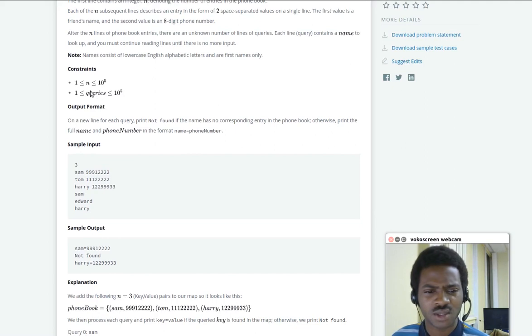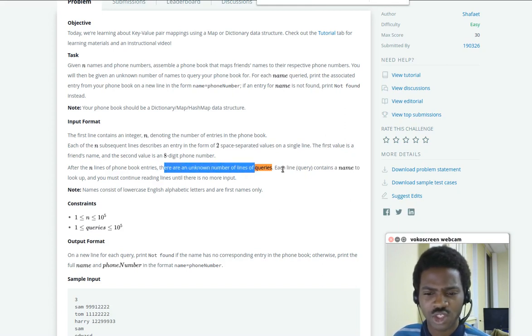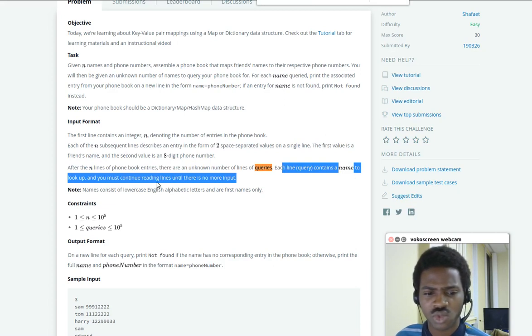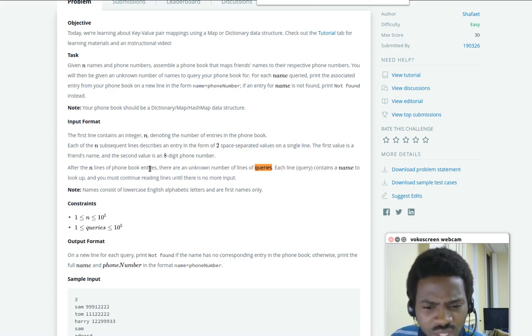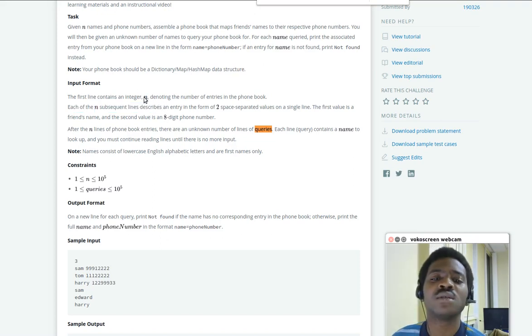Yeah, and the queries same for each of them. So queries is what exactly? There are an unknown number of lines of queries. Each query contains a name to look up. Oh, okay, there's something I missed. The first value is the friend's name. Each of the n subsequent lines... Oh yeah, I get it.